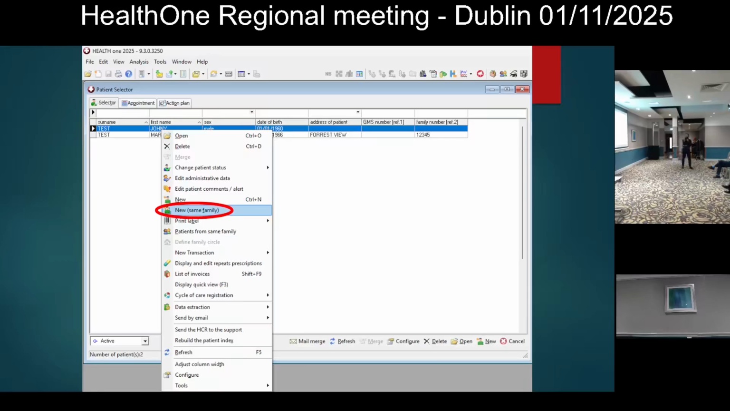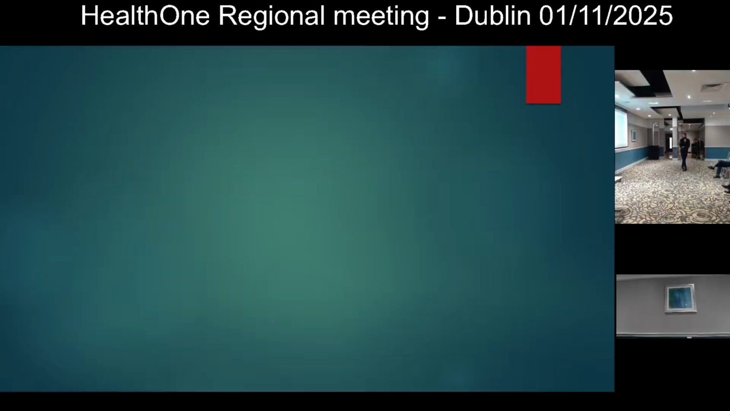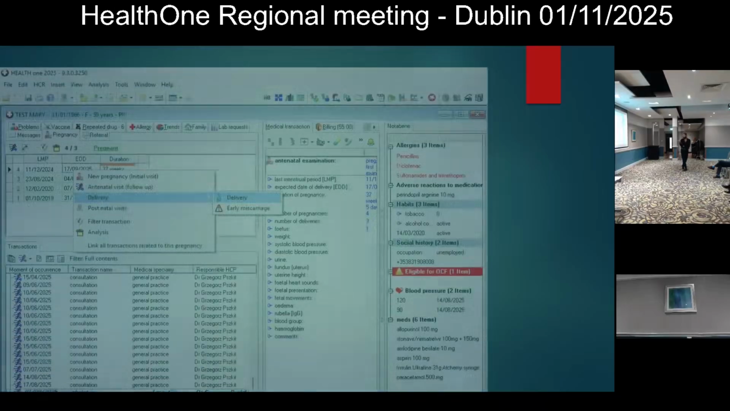The other way to add them is from the actual patient selector. So you can right click on a patient in the patient selector and add a new patient to the same family. So if you have a family registering, you add their address, all of those things for one, and then you just add the new one for the same family, and they'll be created within the same family already.